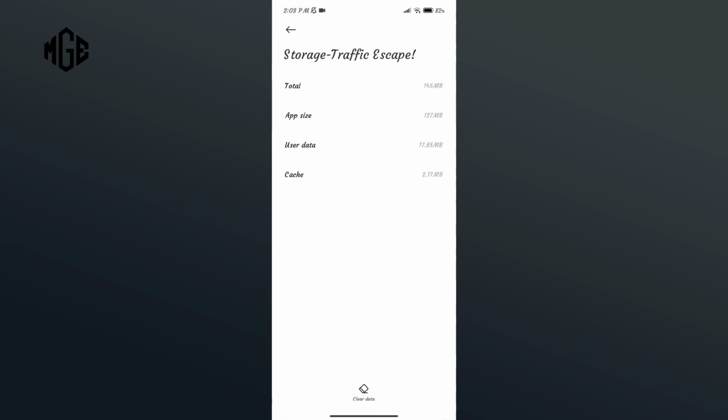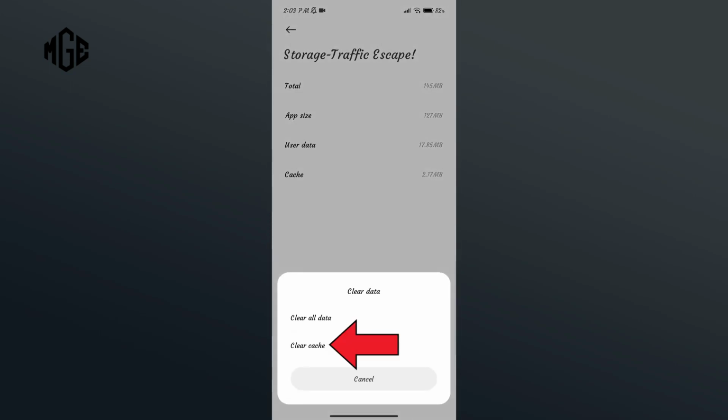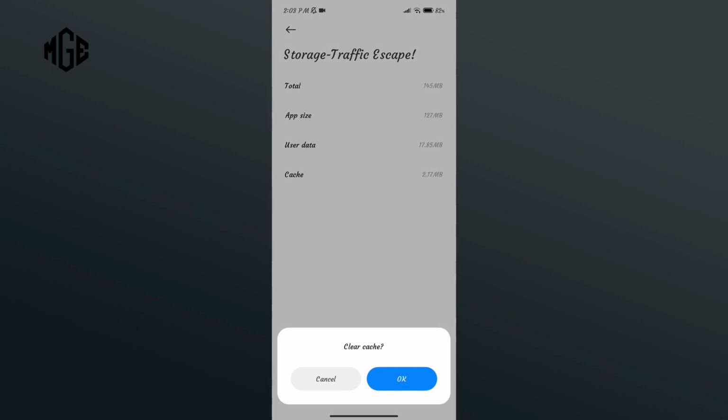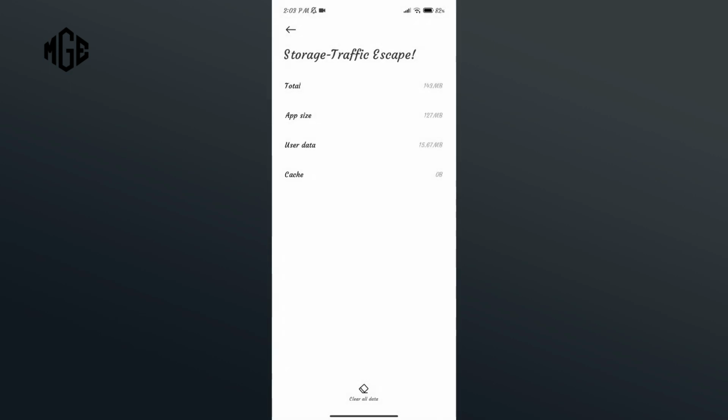And here you can see an eraser icon in the bottom section of your screen. Tap on it. Select Clear Cache option. And if you're sure, tap on the OK button. So that is how you can clear cache of Traffic Escape.